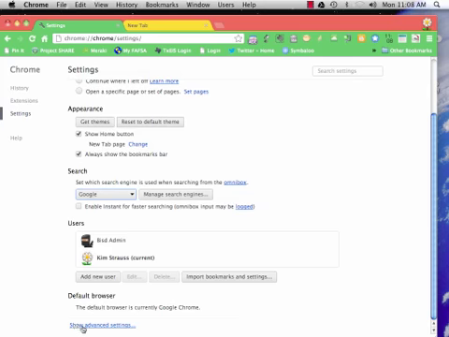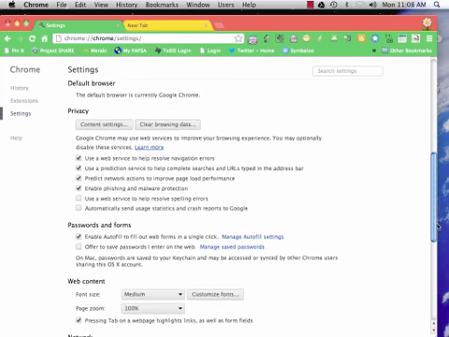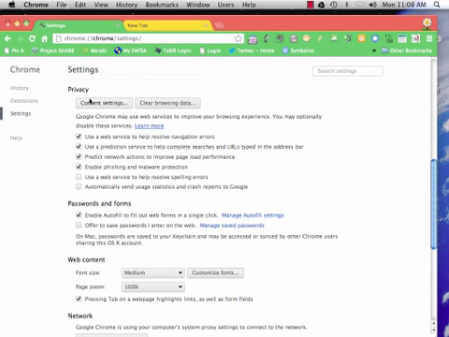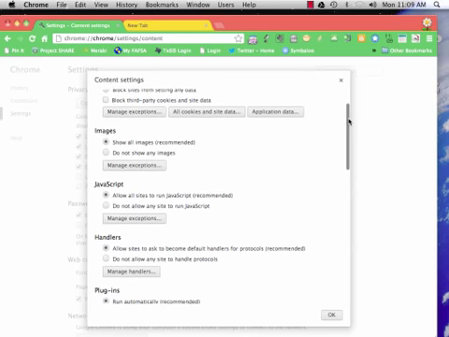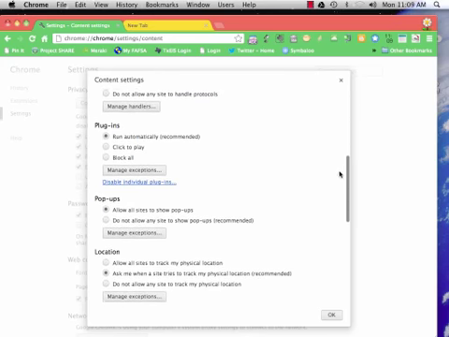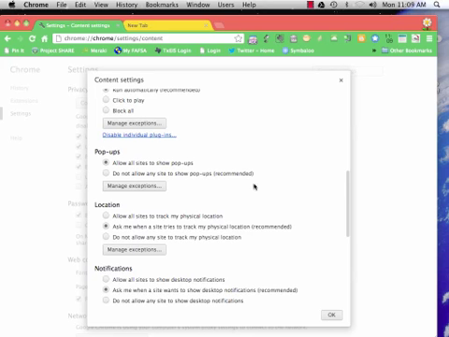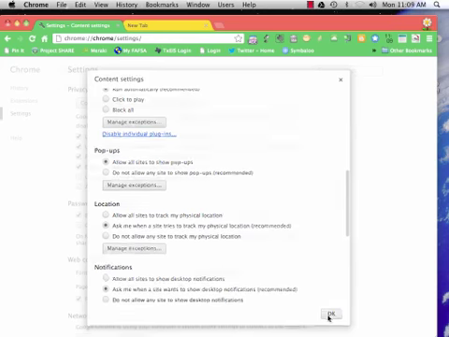Then I want you to go down to Show Advanced Settings, and I want you to click. Under Show Advanced Settings, I want you to find Privacy, and then Content Settings. There's a lot of content settings. Most of them will stay just as they've defaulted to, but the one that's important is the one under pop-ups. So we're going to go down to pop-ups, and we're going to say Allow all sites to show pop-ups, and make sure you have that clicked, and then click OK on the bottom.